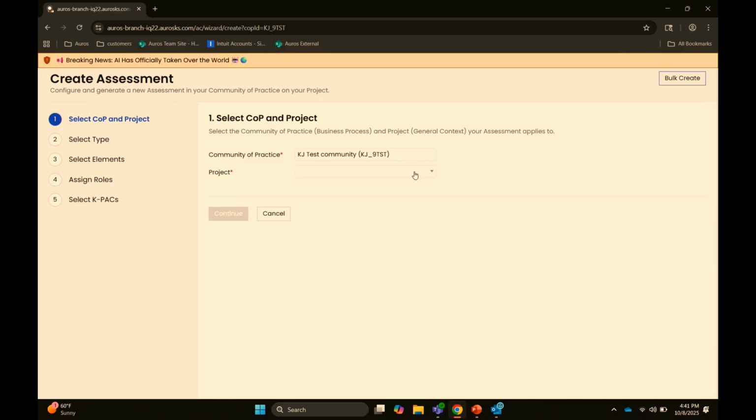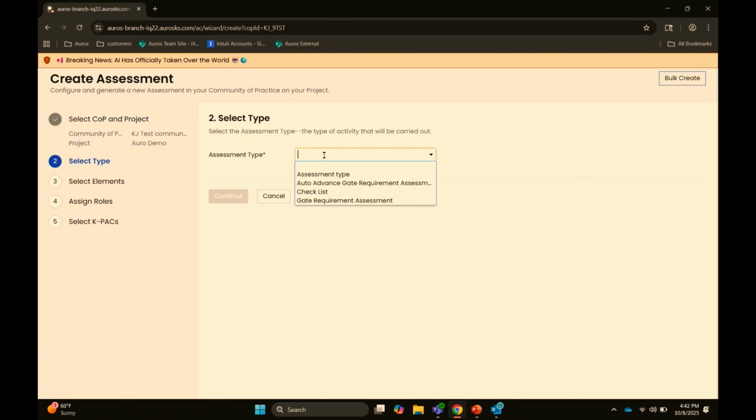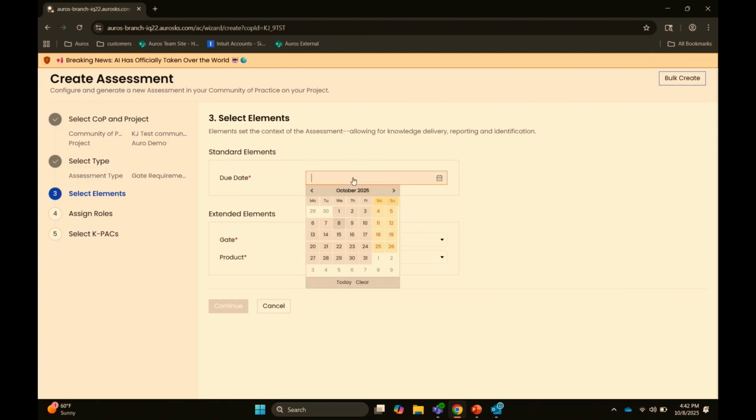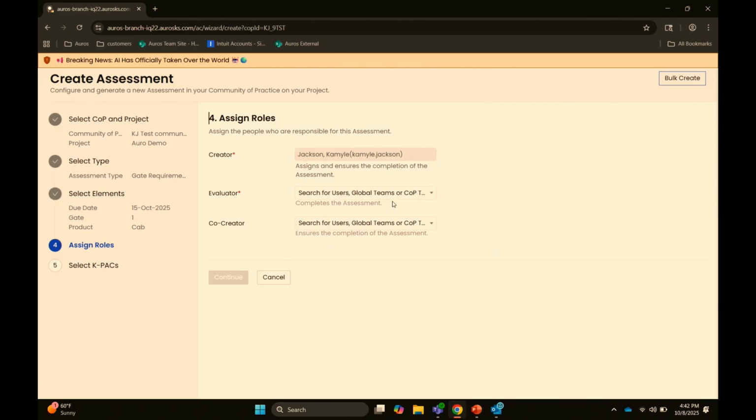So the very first thing, we're going to put in our project. Then we're going to choose our assessment type. For this, I just called it a gate requirement assessment. So you're creating this assessment, and you know it should be done a week or two after it's created, so I'm going to pick the 15th as the due date. I know that this is going to be for the first gate, and for this cab product. So I'm going to choose those required elements, and hit continue.